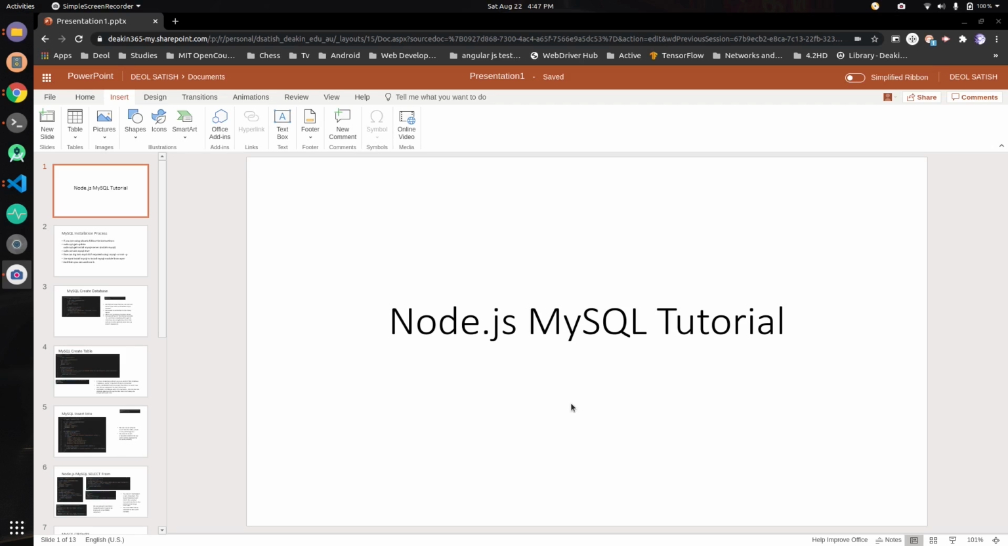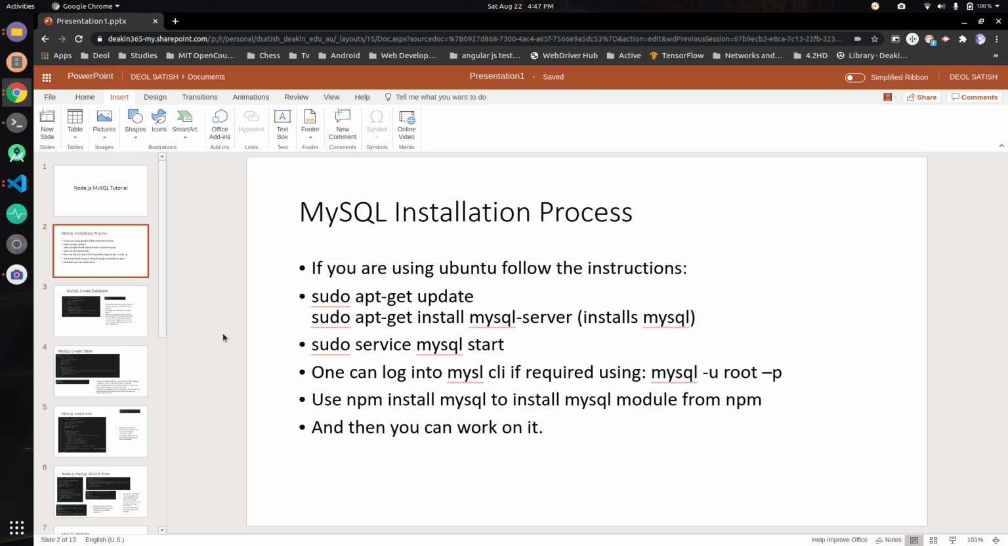We'll be studying Node.js MySQL. Before we start with Node.js, we need to install MySQL server. If you're using Ubuntu, you need to use sudo apt-get install mysql-server, then start the server, and then use mysql -u root -p, and then you can go into the MySQL CLI.